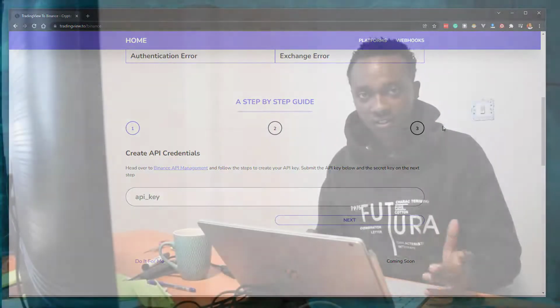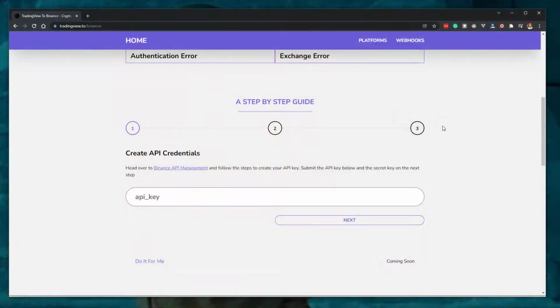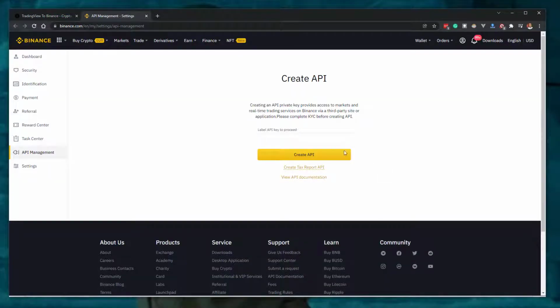And now let's do the setup. It's only 3 steps. So step 1, create API credentials. Head over to Binance and create your APIs. Okay, I'm gonna click on this link. And now let's create our API. So I'm going to call it TradingView to anywhere.